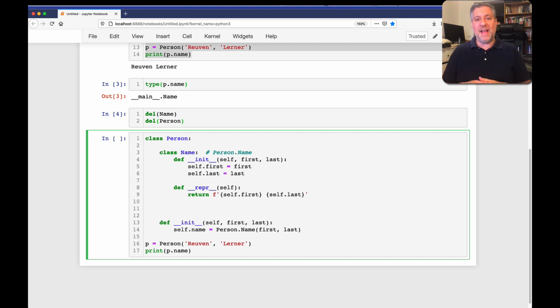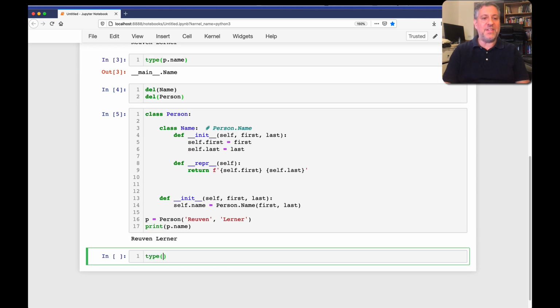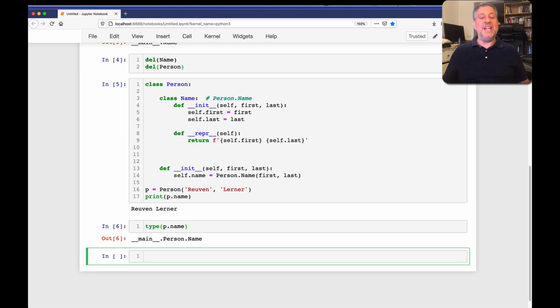Oh, it turns out to be a class. We execute the class. We get a new object, and bam, it works. And if I say, what's the type of p.name? It is __main__, that's our main namespace, dot person dot name. So actually having this sort of inner class works. On a technical level, it 100% works.